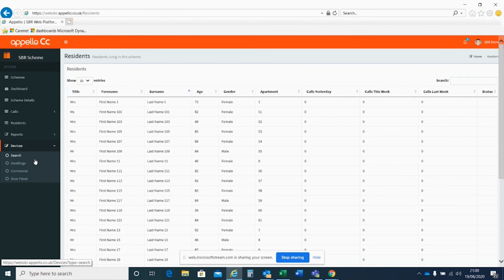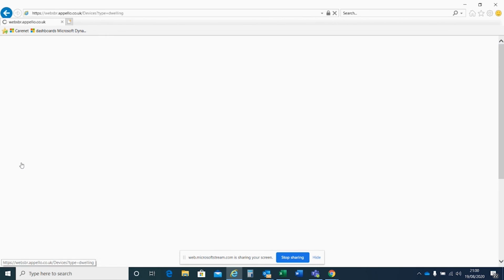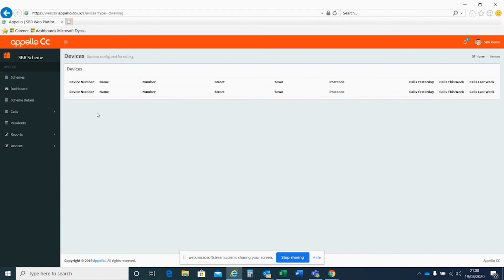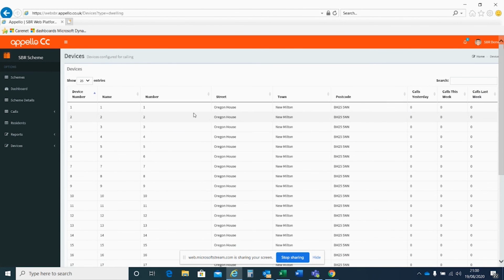Devices then finally shows the details of all dwellings, so that's all of the apartments. The communal areas, so that's the residence lounge, laundry room, and other communal areas, and the main door panel. If we look at dwellings, we can see all of the various apartments listed at your development, either by name, number, or address. And we can also perform a search.